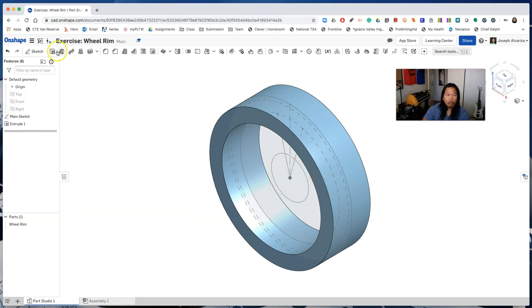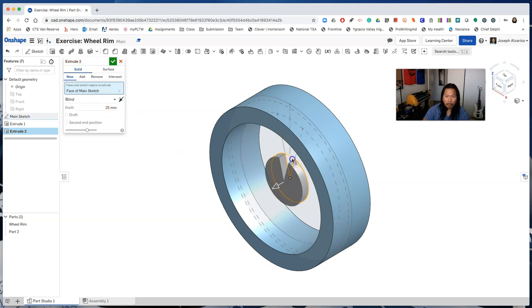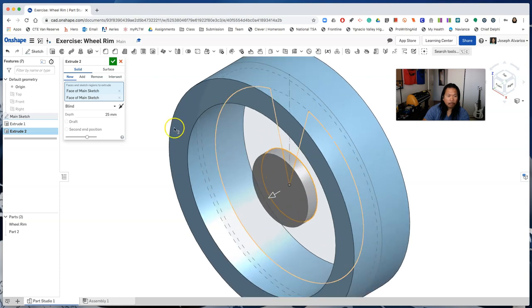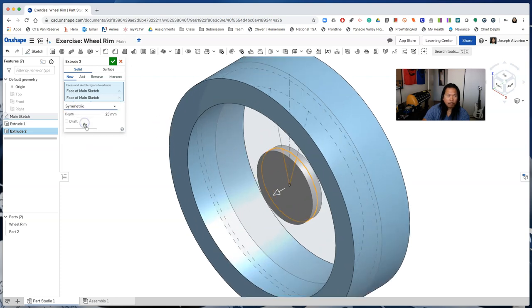Create a new extrude. Make sure it's solid and it's new. And select the following faces. Change to symmetric, and give it a depth of 200.